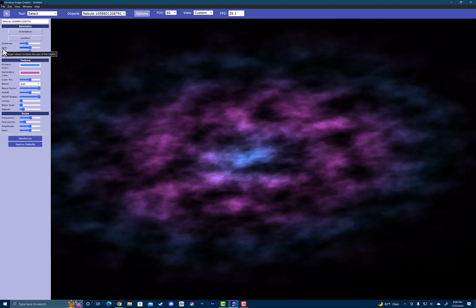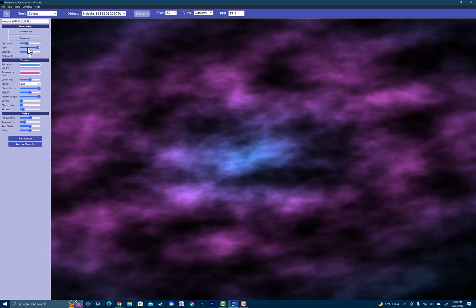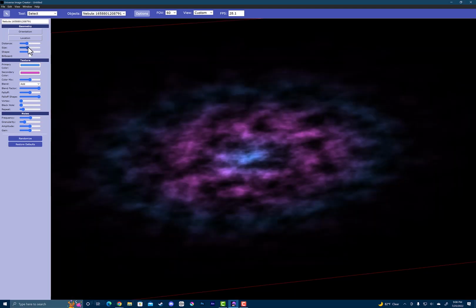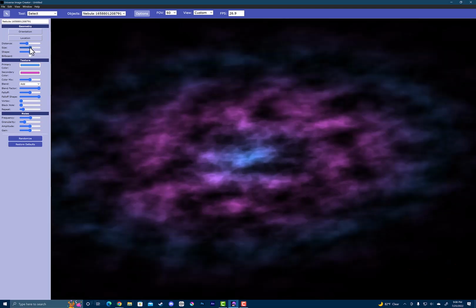Size is very similar to distance, except distance moves it along the plane, but size just makes it go bigger, and it doesn't move it along a plane. So we can make it go really big or really small. So we'll do that. That's nice.